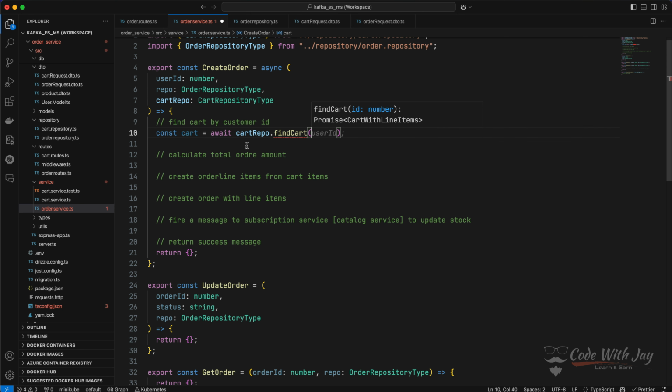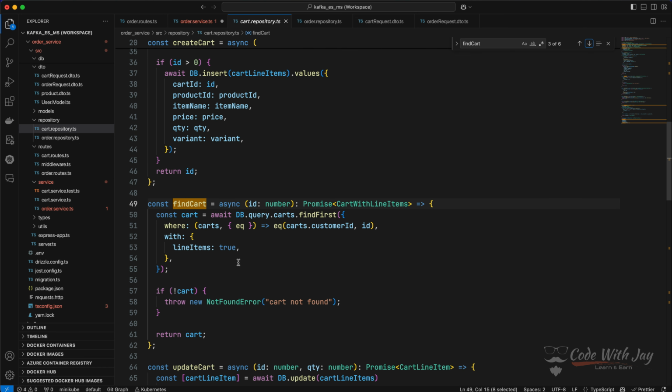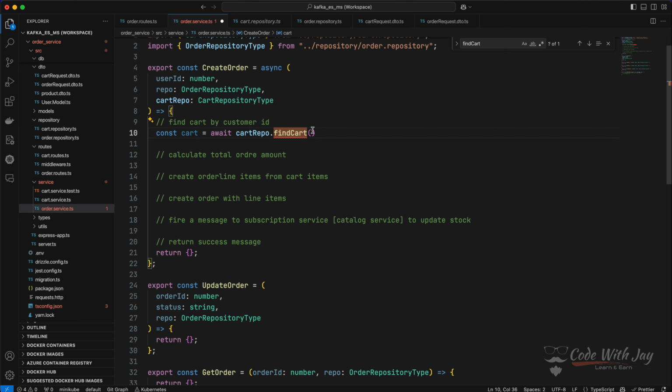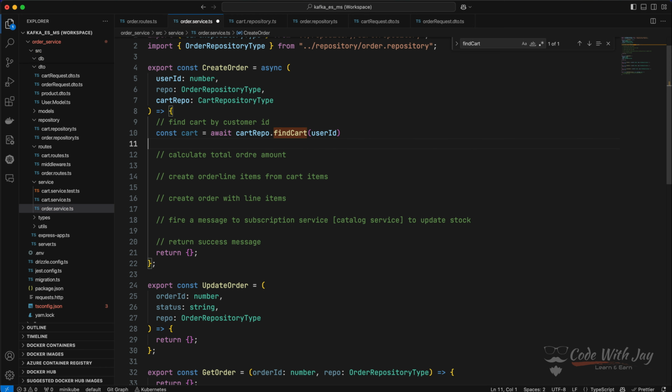So if you go to this cart repository, let's see what parameters we are receiving right here, findCart. And if you go to the implementation of this function, you can see we are finding out all the carts by using the customer ID, right? So here you can see where cart equals customer ID. That ID we're just providing from here, right? So let's go ahead and add the user ID here, user ID. And so we have now our cart.